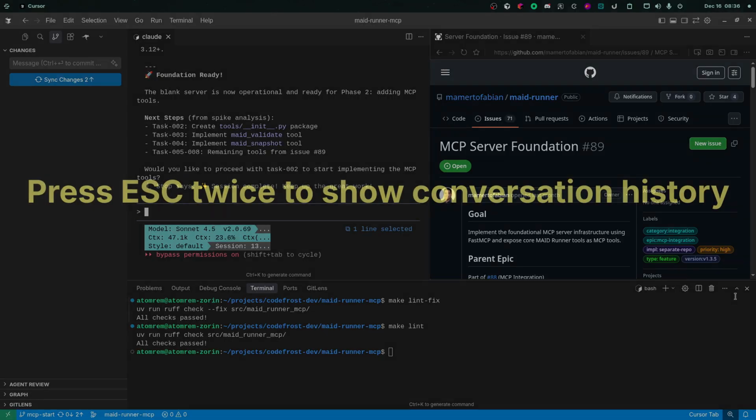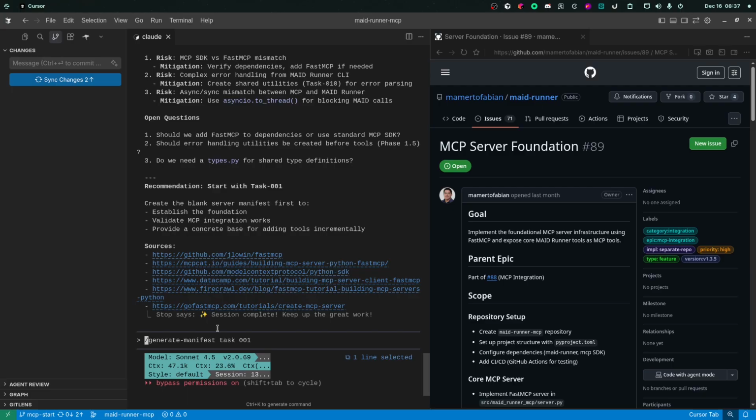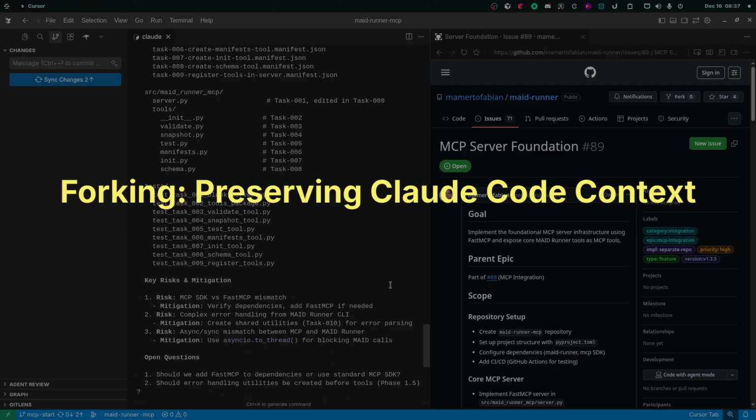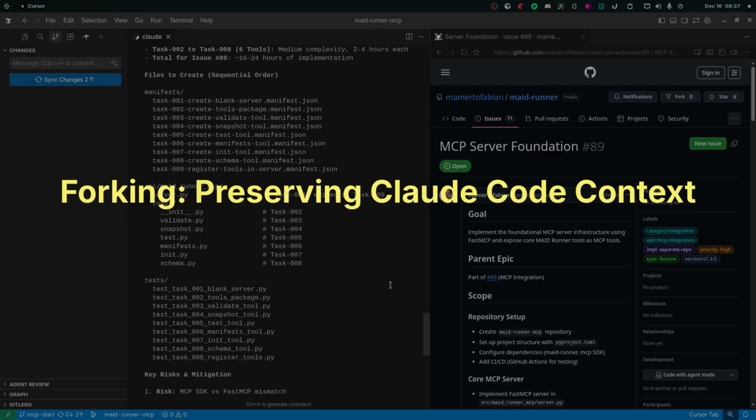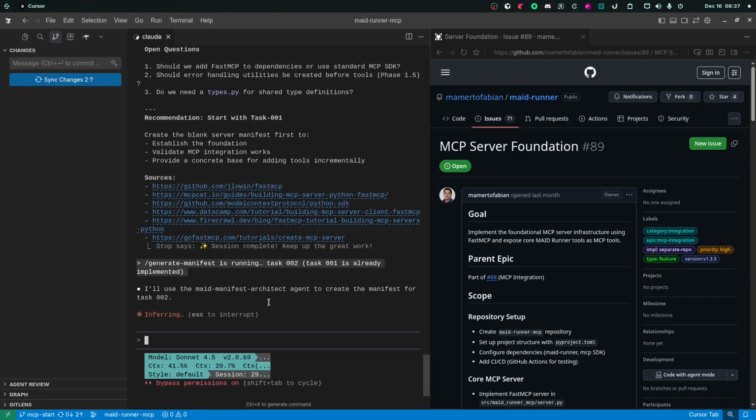So if we take a look at the conversation so far, we started with Spike, generate manifest for task 1, generate test for task 1, as well as the implementation. So what I will do is I will time travel, so to speak. I will go to the generate manifest from here, restore the conversation, and this time I'm going to say generate task 2. So this is a technique to preserve the Claude Code context. But since Claude Code at this point doesn't know that we already implemented task 1, we have to mention it here. Let's proceed.